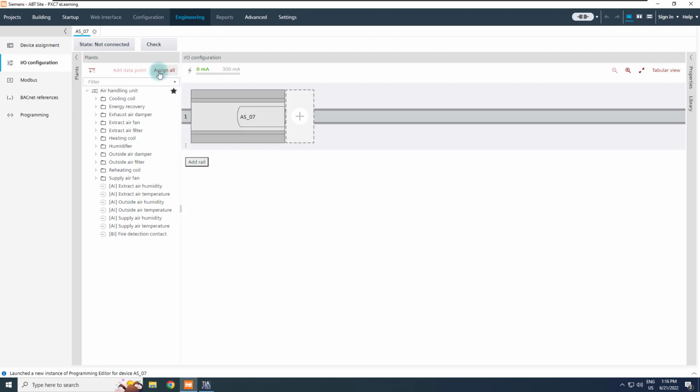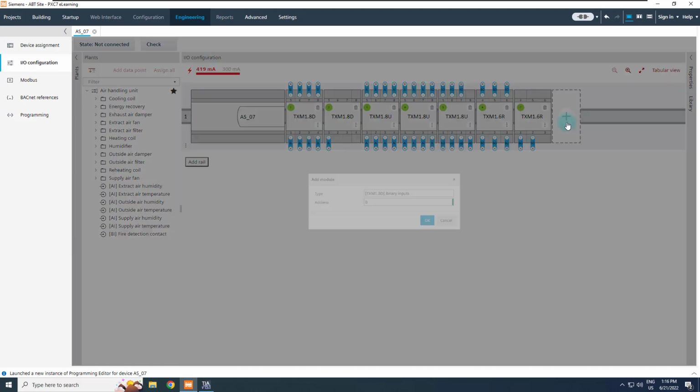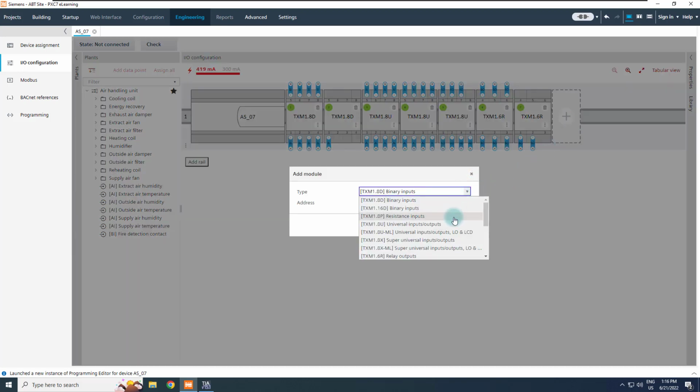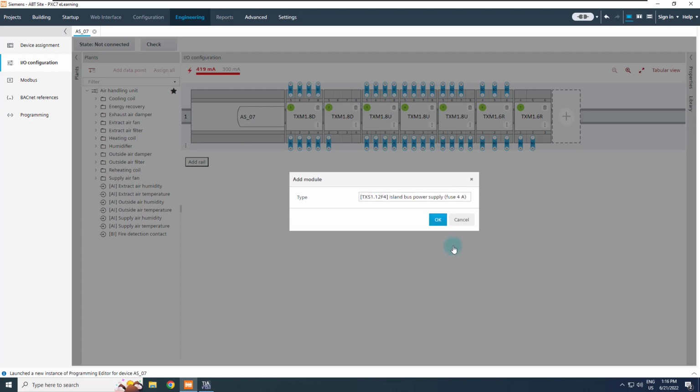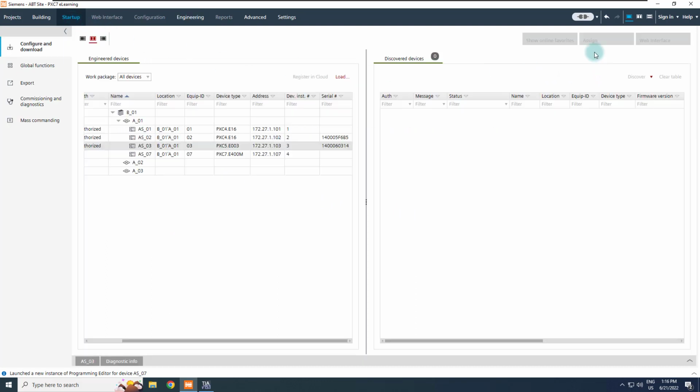With this feature, the system automatically adds the proper TXM modules, and assigns the data points to the proper input and output type. As the goal of this video is not to show how to configure the I/O as it is in reality, we go for this quick way. Check the estimated power consumption bar, and add additional power supply when required. The configuration is now ready to be downloaded.